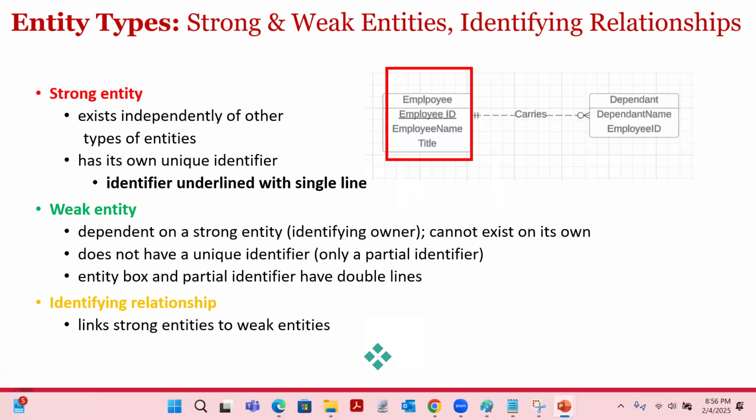So in this case, employee ID is a partial identifier. And here also, entity boxes and partial identifiers have double lines. I'm not going to enforce that for you guys, so you can use double lines, you can use single lines. So for now, I guess it's not that important.